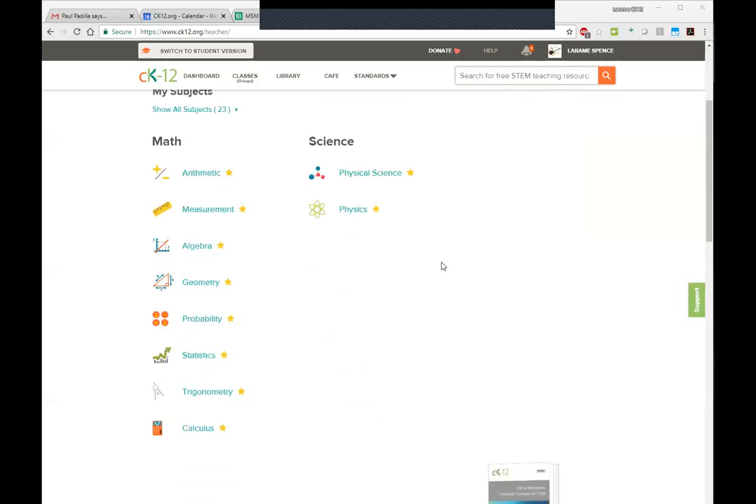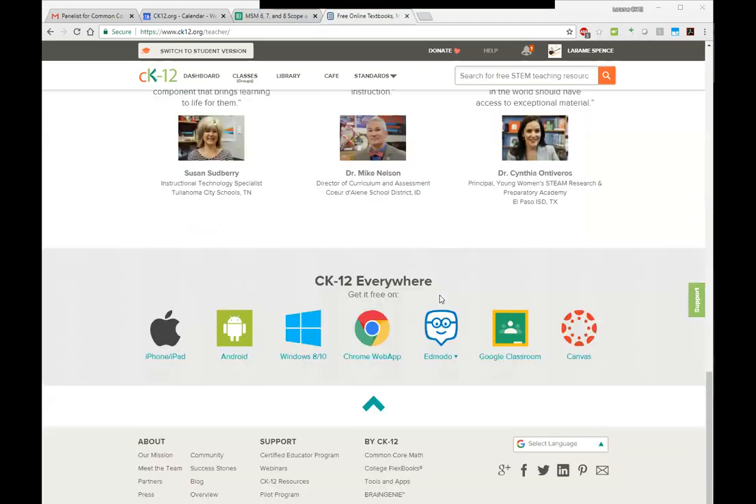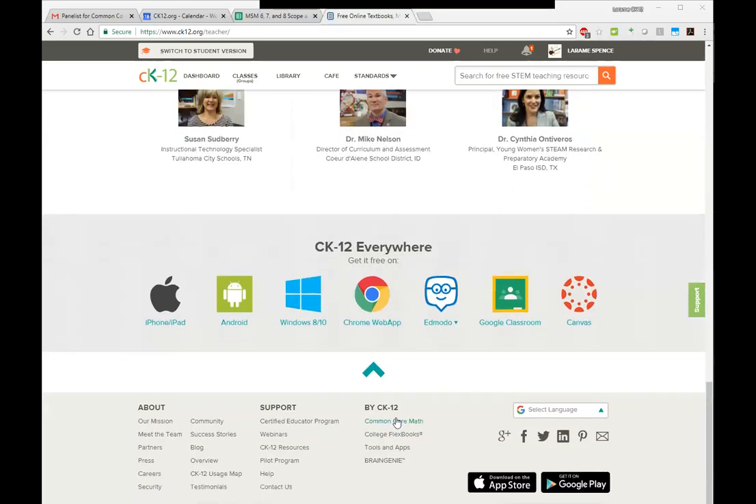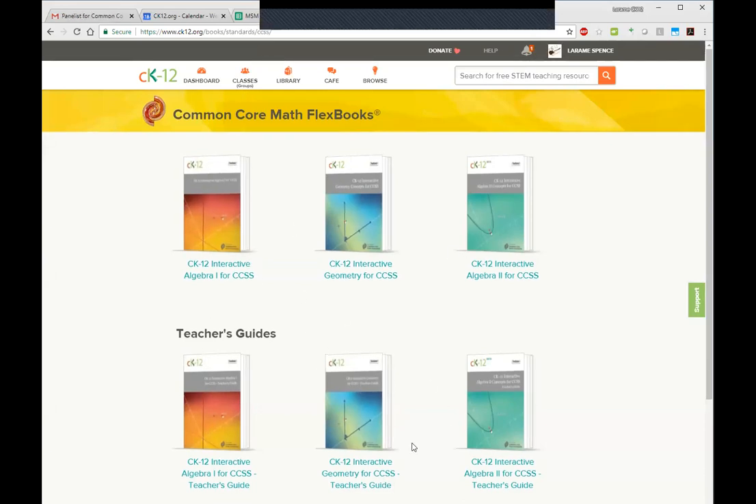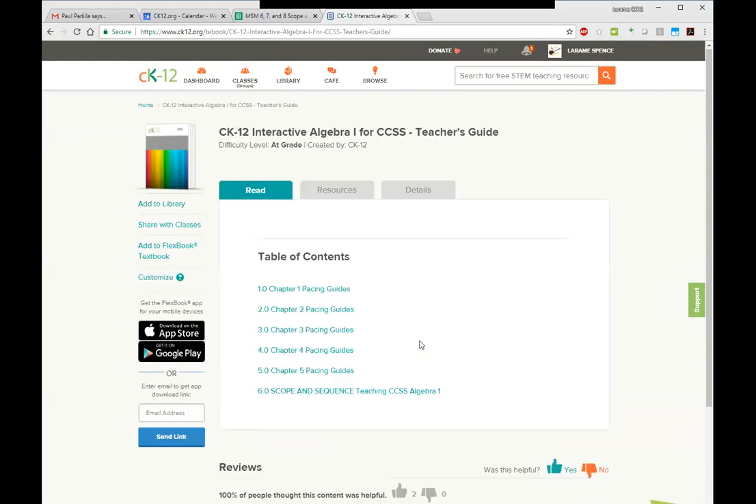And again, I'm going to scroll all the way to the bottom. I'm going to choose Common Core Math under By CK-12. And now you can see, obviously, in parallel to each of the student editions of those 3 high school books that we looked at, we have the teacher's guides for each one. And what I want to do is just go through real quickly each of those guides and give you a feel for how they're laid out.